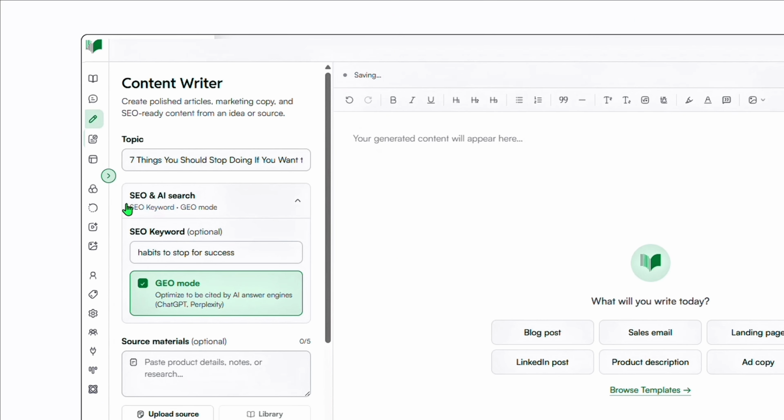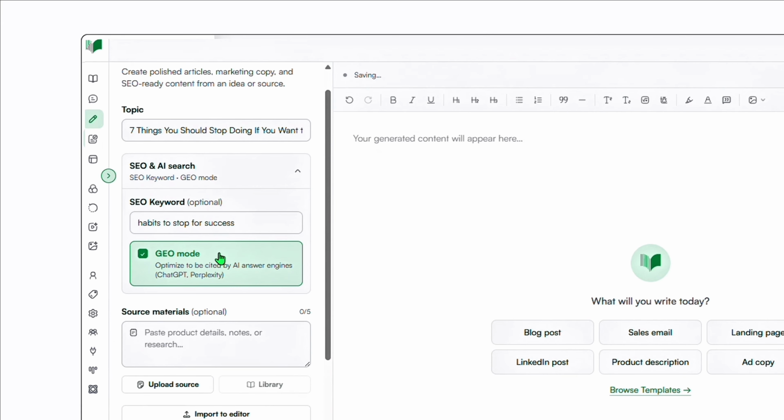Next, we have SEO and AI search. Here, we can add an SEO keyword. The keyword helps guide the content around the main search term we want to target. In this example, the keyword is habits to stop for success. Next is GEO mode. This option helps optimize the content so it can be more easily cited by AI answer engines such as ChatGPT and Perplexity.